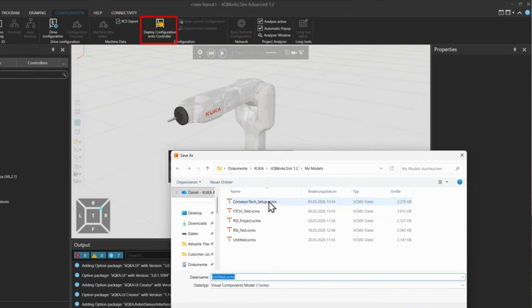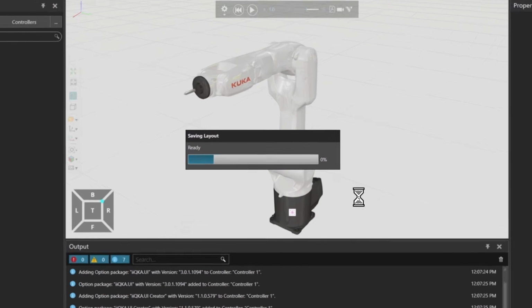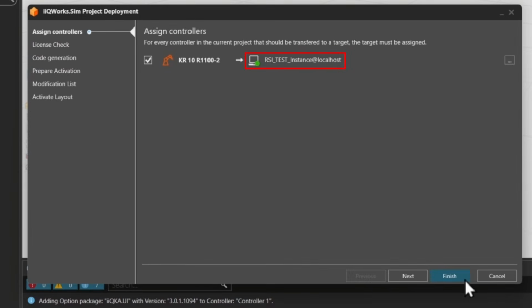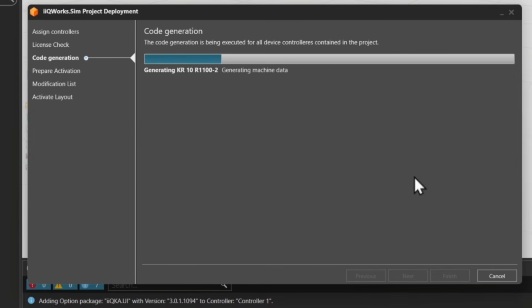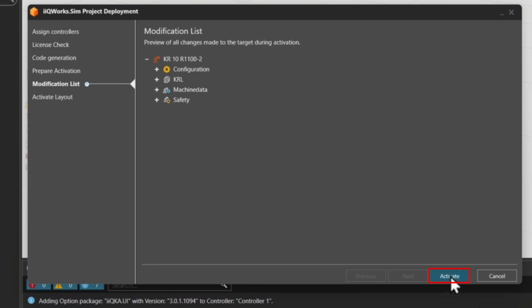Now save the complete layout under a new name. After saving the layout, and make sure to select the same instance name as previously defined, iiQWorks.Sim will generate the same code structure that would be deployed to a virtual robot controller running iiQKA OS2. Once the layout is saved, activate the virtual robot controller instance running on the local host.